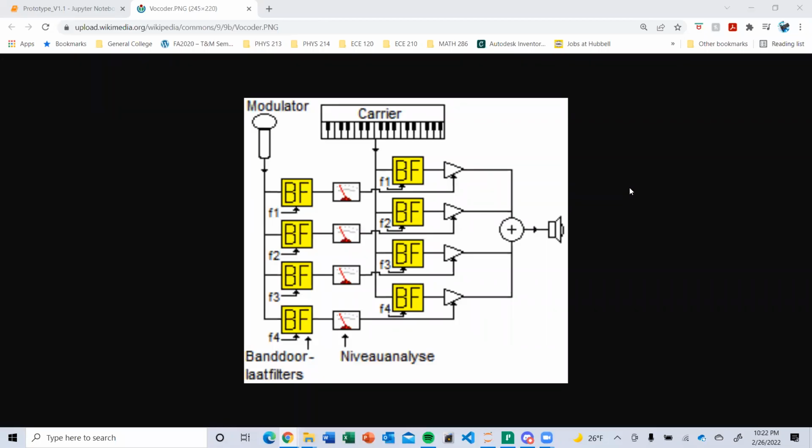Hello, everybody. This is our vocoder project for HackIllinois 2022. In this case, as mentioned, we did a vocoder.